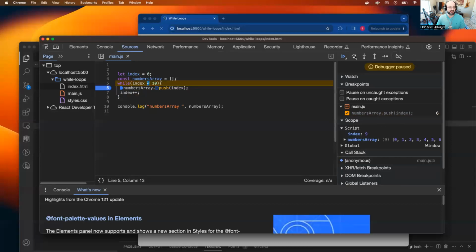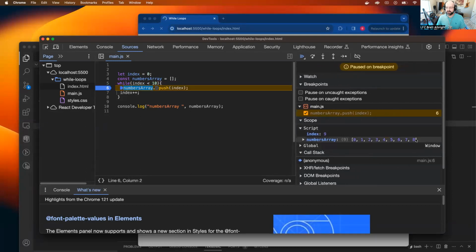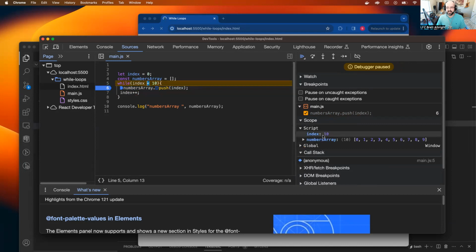All right, so now the value is 9. Is 9 less than 10? That's still true. So the code will run again. This will be our final push. Let me pull this over so we can see all the values. So currently we have 0 through 8. Push one more time. That's going to add 9. We increment index again. Index is now 10, and we can check it with the highlight. While 10 is less than 10 is essentially what we're looking for here.